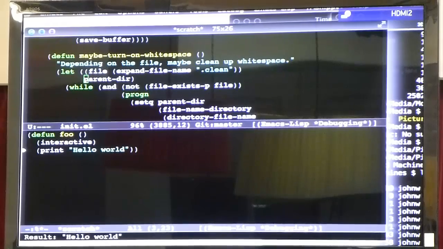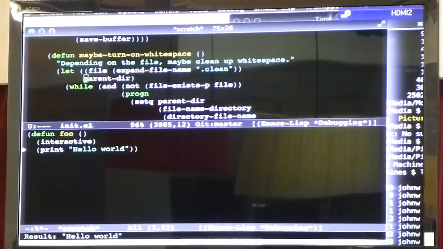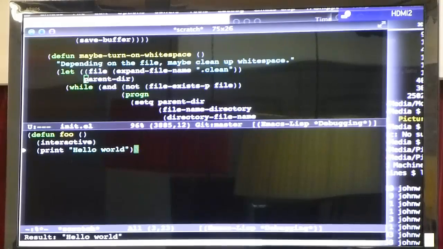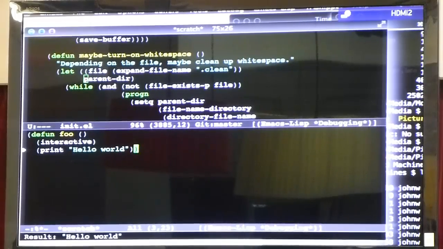Right. We've actually discussed this on the IRC channel a couple of times. It would require somebody writing a Slime backend for the Emacs Lisp interpreter. Yeah. There is nothing that exists today.